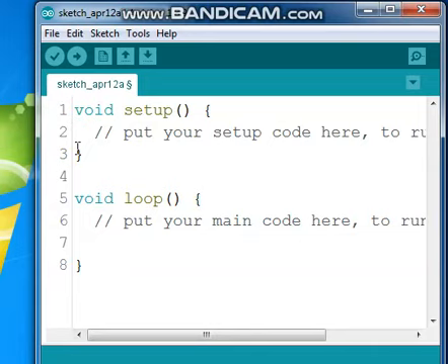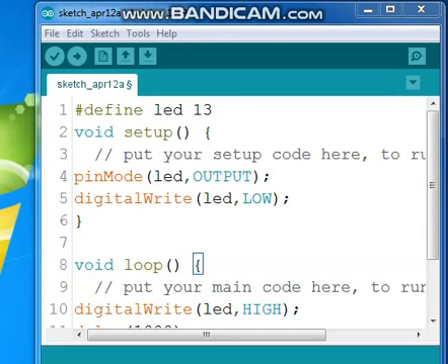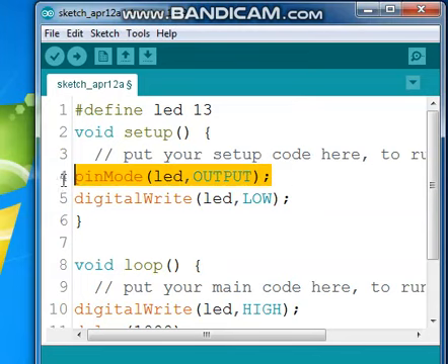So let's have a look at the program. Here is the program to toggle the LED at pin number 13 of the microcontroller board every 1 second. The first line, hash define LED 13, is used to define at which pin of the microcontroller we are going to interface the LED. Coming to the void setup function, I have set the pin functionality as an output by using pinMode.